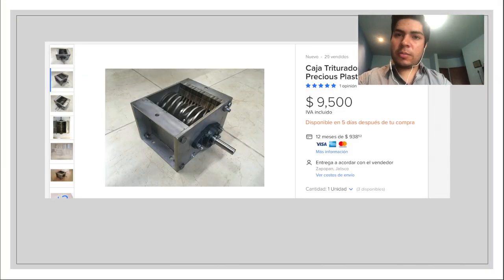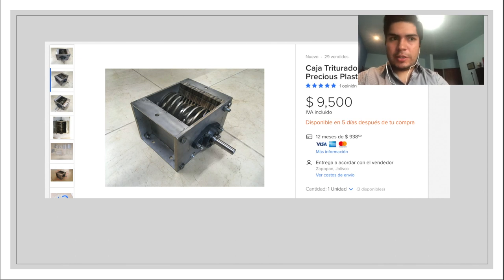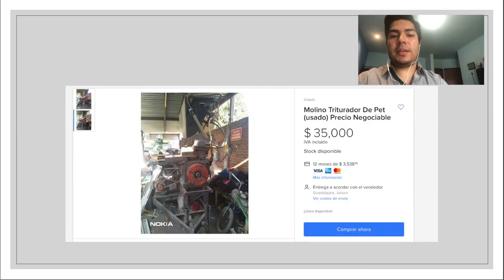Here we can see some examples of shredding machines. Here we can see one shredder box that is really expensive. We see another crushing machine that is also expensive.